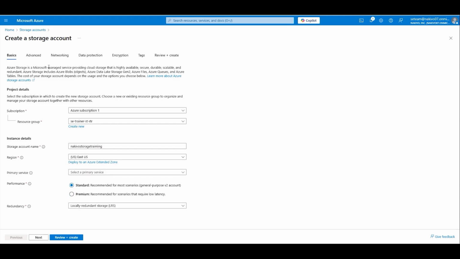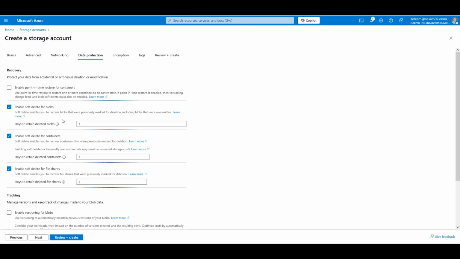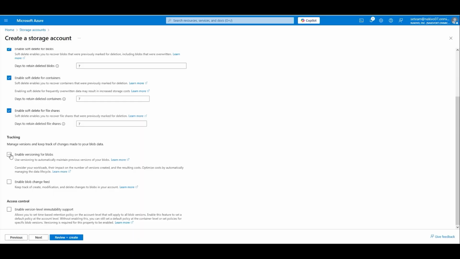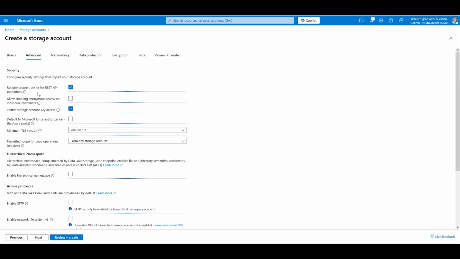In case you need to enable immutability settings for backups in this storage, switch to the Data Protection tab. There, select 2 options: Enable versioning for blobs and Enable version-level immutability support. Immutability can protect Microsoft 365 backup data stored in your Azure storage from alteration or deletion. You can use immutable backups to restore data, for example, after a ransomware attack. Also, switch to Advanced and make sure that the Allow Enabling Anonymous Access on Individual Containers option is disabled.